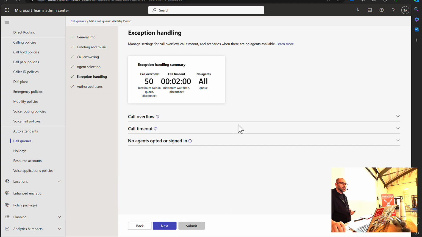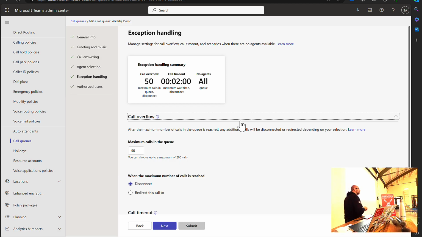Then we can have some exceptions. Call overflow. I have a waiting room and I specify, well, in this waiting room, I can fit 10 simultaneous calls. What should happen with call number 11 or 51 in this case? I can disconnect it, or I can redirect it to a different queue, a different user, an operator, a voicemail box, basically anything you want.